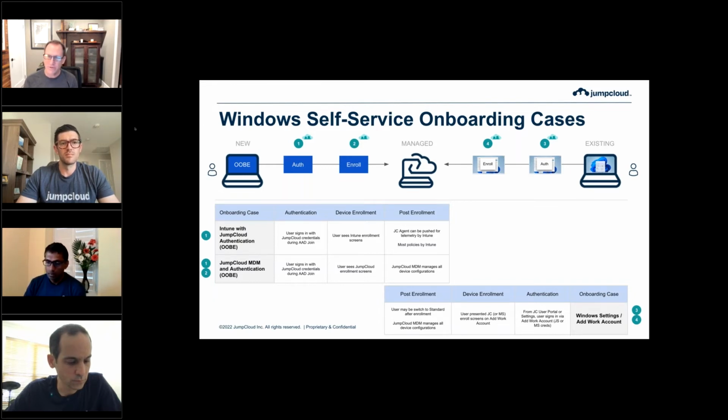We'll integrate it also in our portal. So if the user authenticates to our portal and they just want to say enroll, we can do that through the native MDM client on the Windows machine and automatically pull down the JumpCloud agent. So a lot of good stuff happening here.